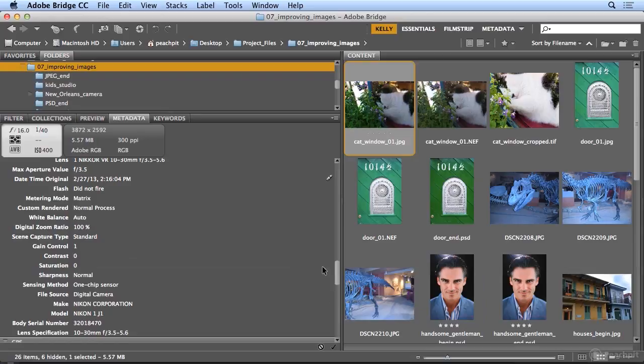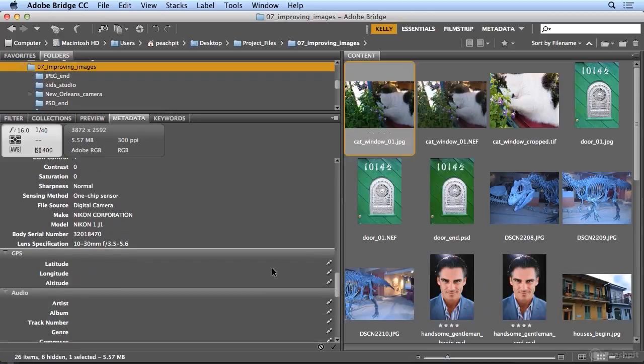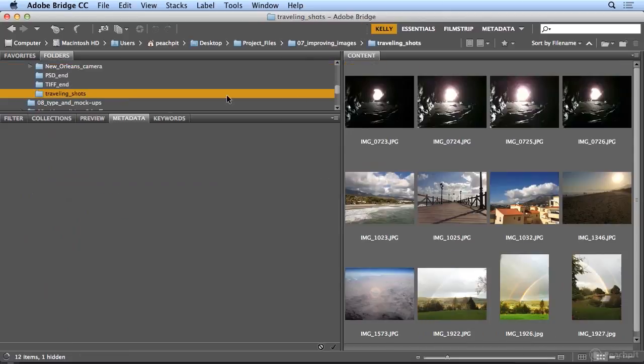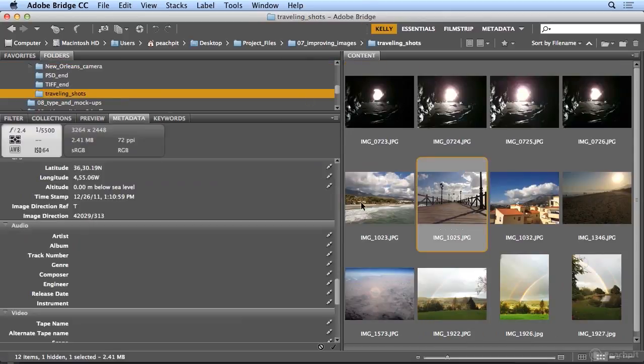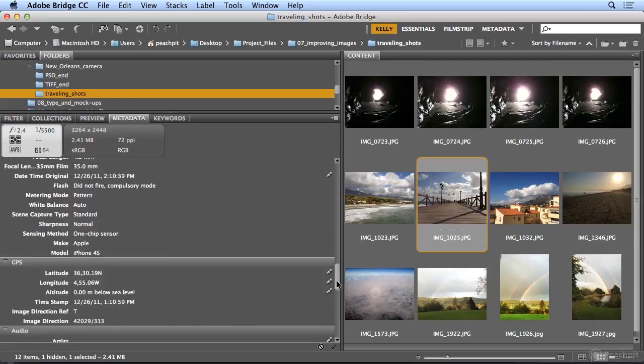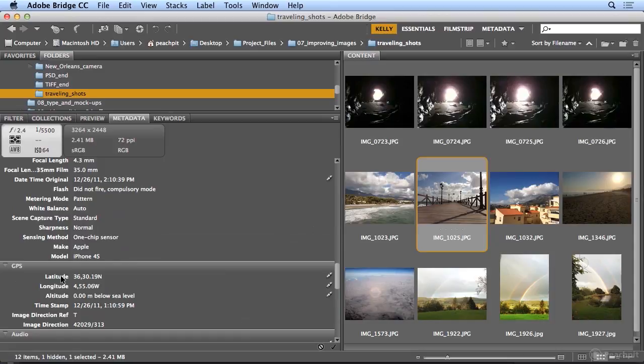But my Canon does not have GPS built in, so it varies depending on the device. But be aware, your iPhone shots do mark in that GPS information as well. So if I select all of these images, which were born on an iPhone, there's latitude, longitude, altitude, timestamp. And that can all be read by Photoshop Lightroom, or you could pop it into Google Maps or any other mapping application and see exactly where every shot was taken.